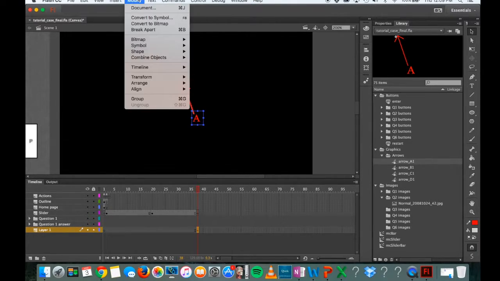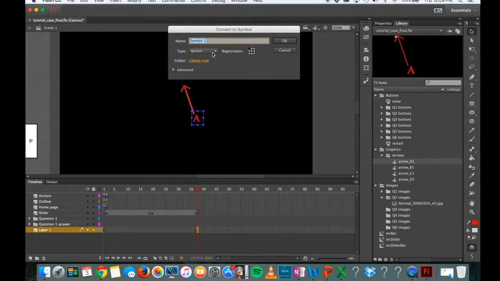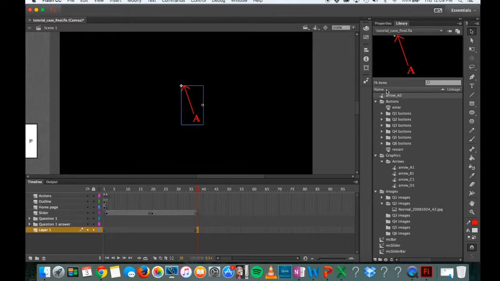Now what we need to do is we need to convert this to a symbol, but instead of a button, we want to convert it to a graphic. So we're going to say, how I have these labeled arrow A1, we'll call this arrow A2. And this is if you want to make arrows for the other questions or whatever you need them for. So OK there, and now we have an A2 graphic, and we can bring this down here.